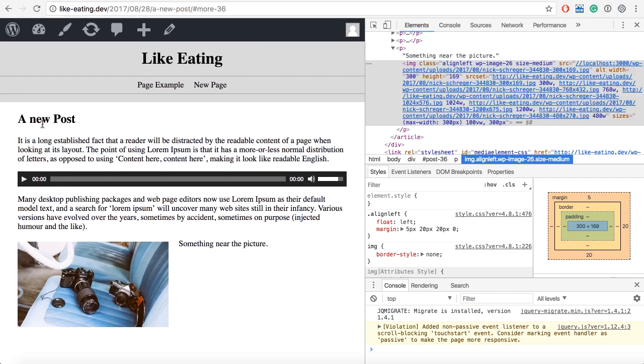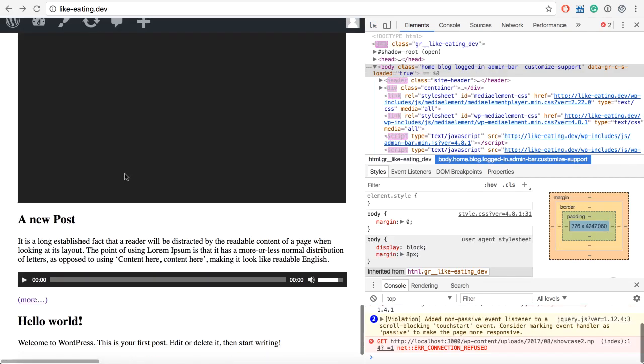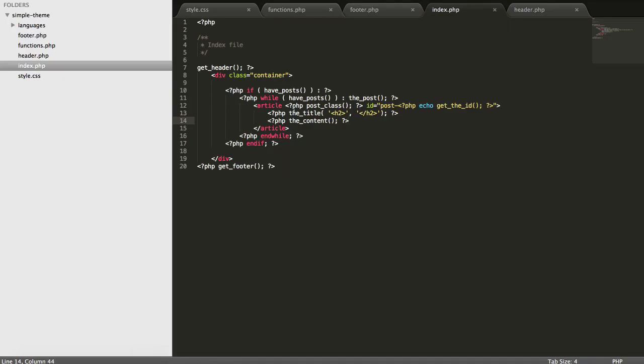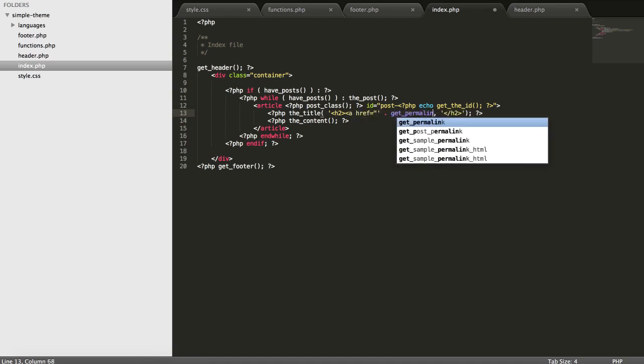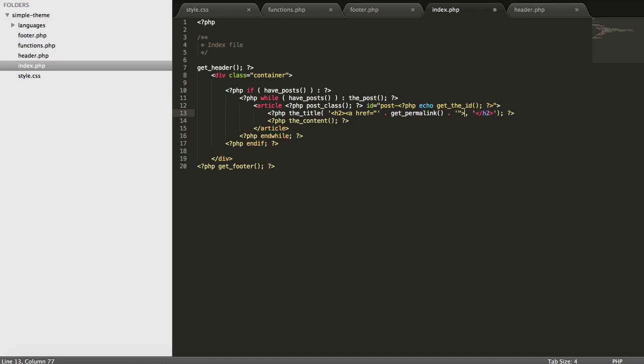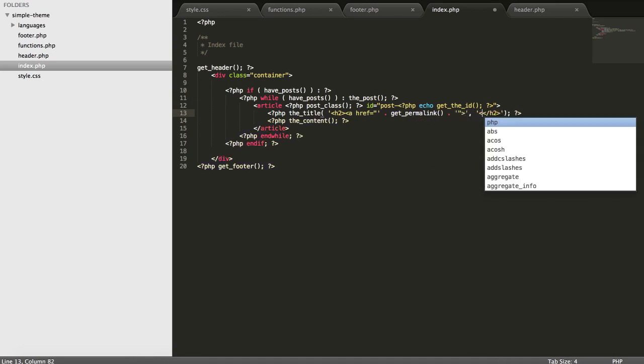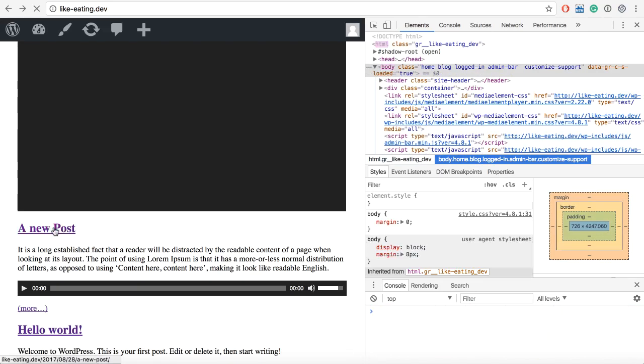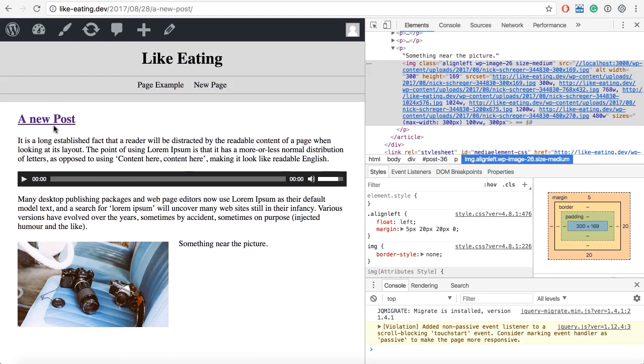And it looks pretty much okay. Everything works out fine, and I would like to have this post linked also in this one, so we can put the link here on the title. We can get the permalink with get permalink, and then close it, and then close the anchor tag here. So if I refresh it now, it's here, so we can do it like that.